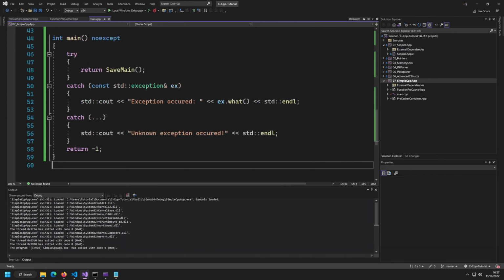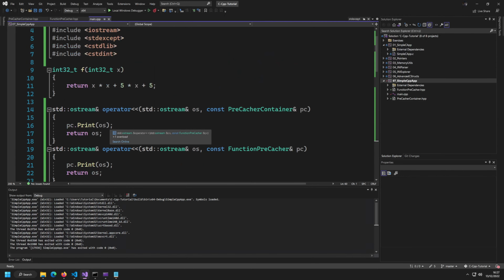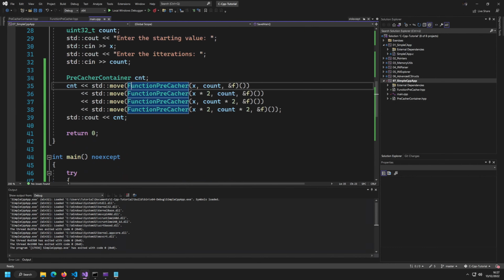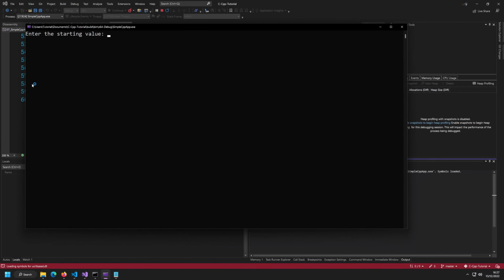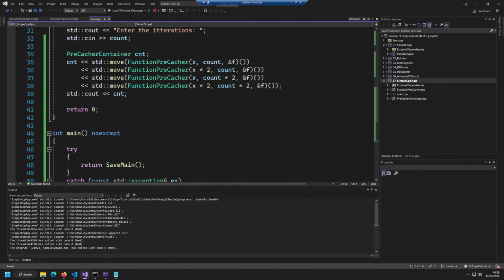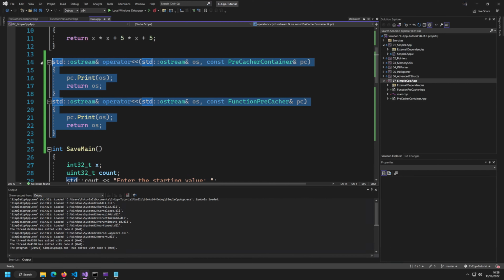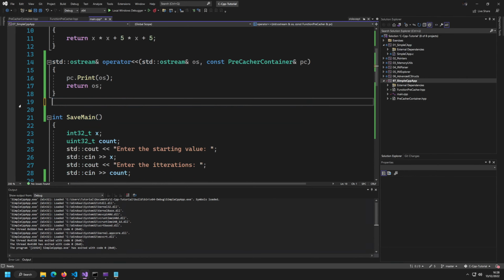Now, as you can see, we have boiled down our main quite a lot. There is quite some code gone. And you can see that now everything is still working, and the main file is way smaller, like just 60 lines. Let's do 5 and 5, still doing the same thing, everything is good. However, we are still not done here. You can see that we have these print operators, these shift operators for printing the precache container and the function precacher. These are of course also features that should go into their designated header files.